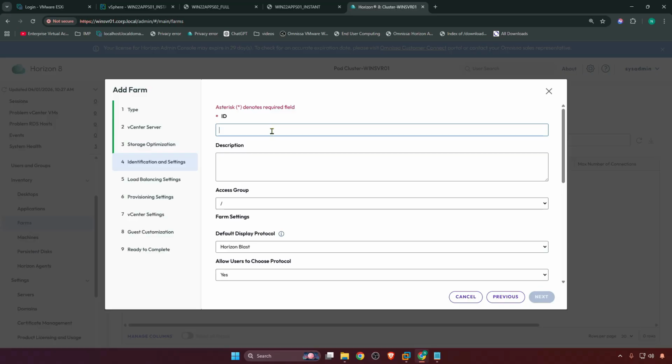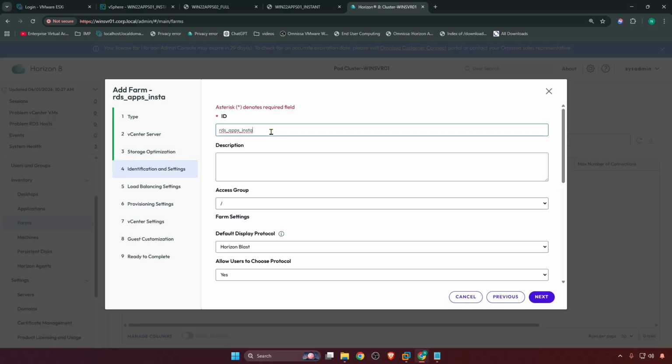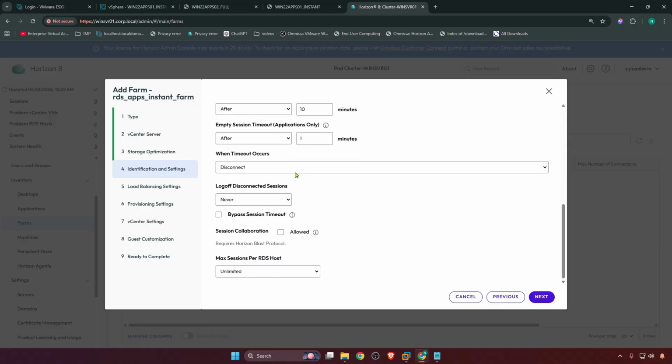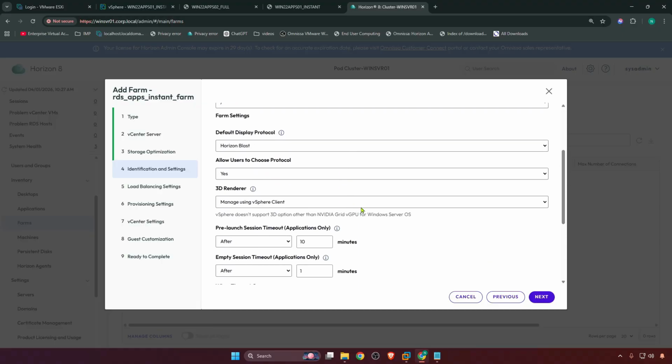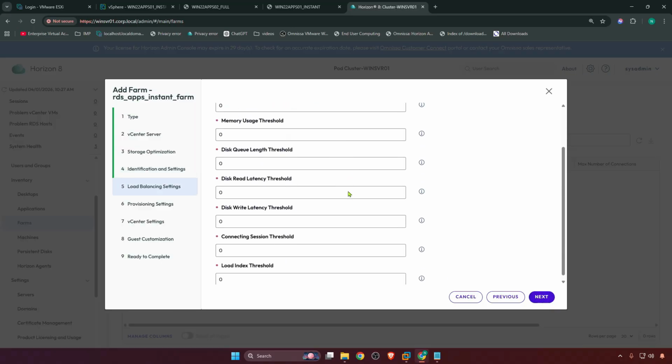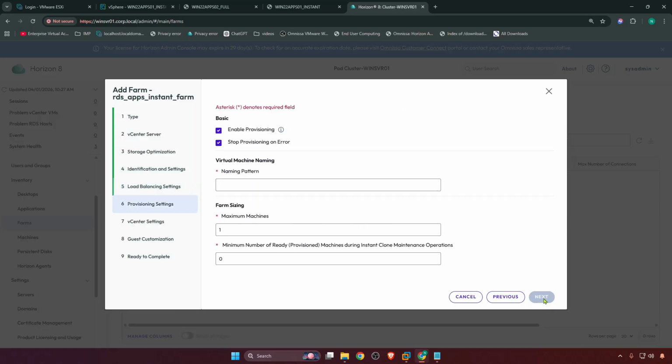put the ID, put a convenient name, like RDS apps instant farm. Okay, leave the settings default, all of them. Leave the settings by default. So next, naming pattern, we can put RDS apps instant.